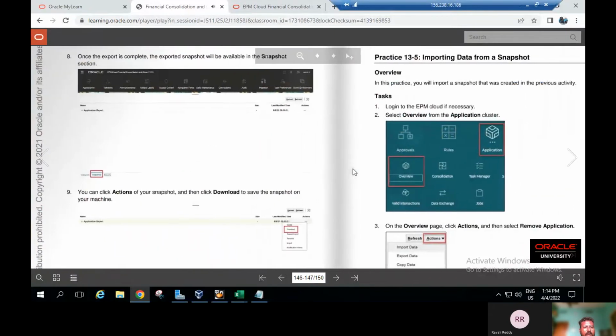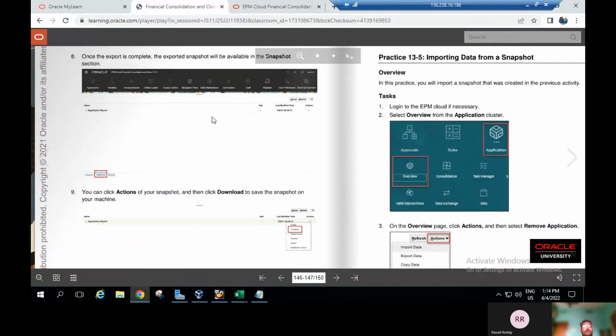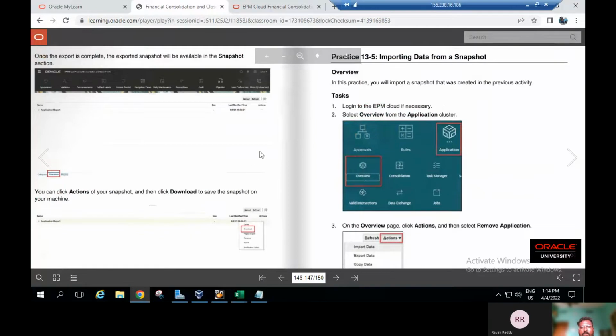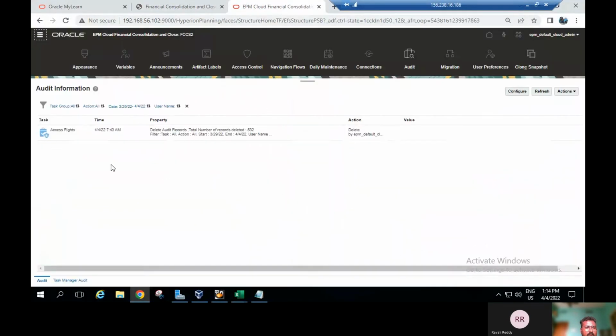After that, you have to download the particular snapshot which was created for the exporting method. Once the exporting is completed, the export snapshot will be available in the snapshot action. Under that, you can select the action, select the snapshot and then click download, then save the snapshot of the migration. After that, I will show directly in the navigation option. Click on that and come back to the home page.